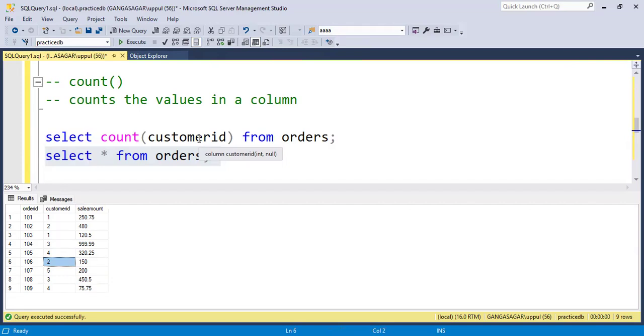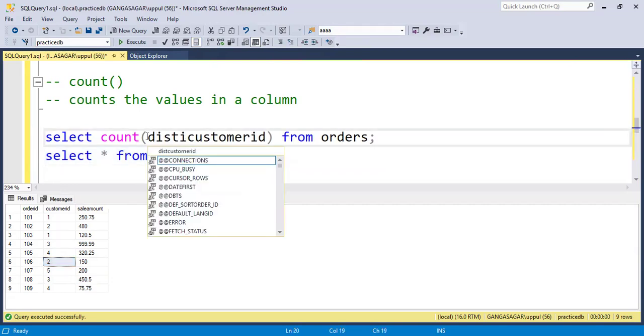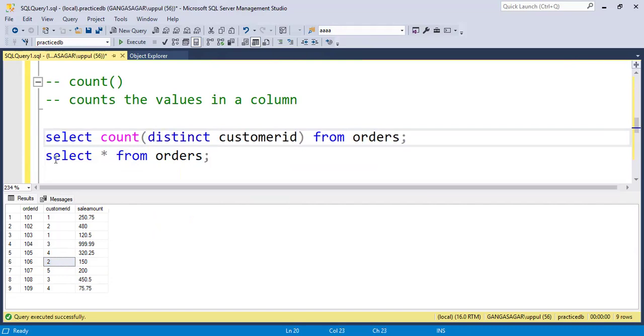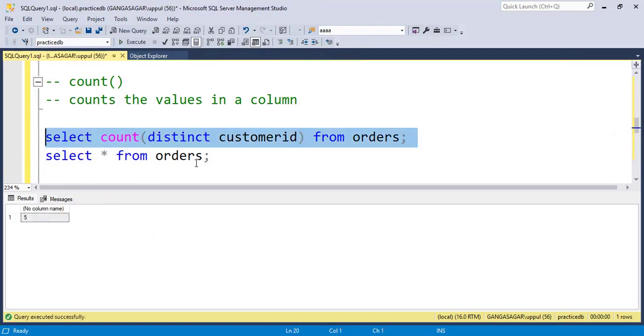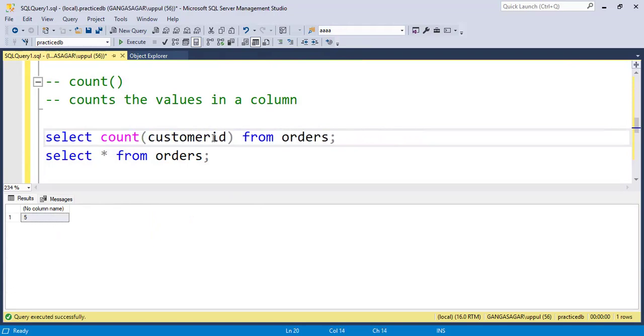But if I don't want to count the duplicate values, for that we have to use the distinct keyword. When we use the distinct keyword, we count only the distinct customers. Now the distinct customers will be only 5. When we are not using the distinct keyword, it counts all the duplicate values.